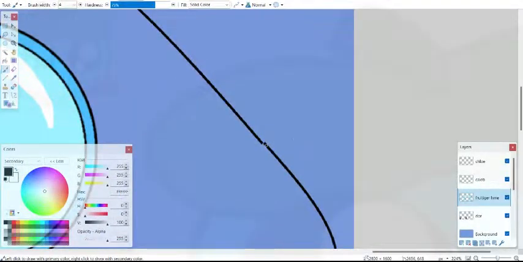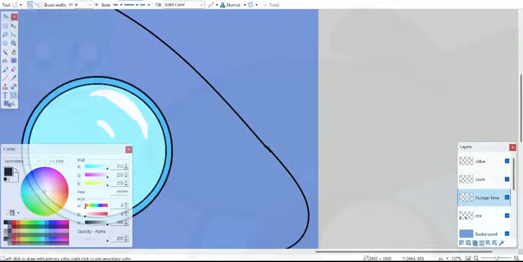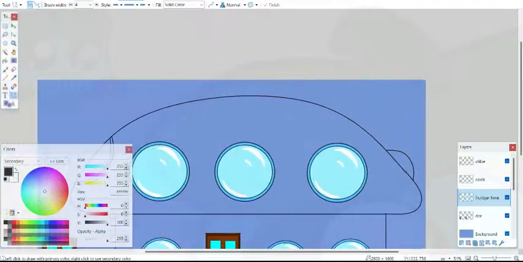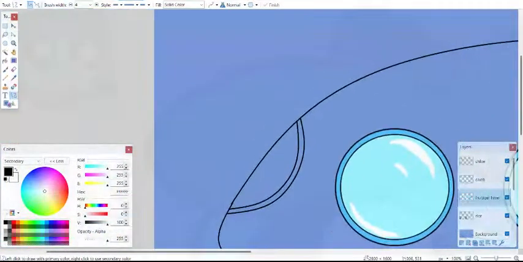Alright, I feel like that's a tad too close for a window. So I'm gonna actually have it be over along the horizon. So we're gonna do that and this. And the window part's gonna go all the way up to here. Alright, there we go.